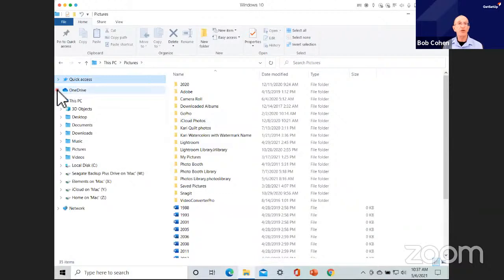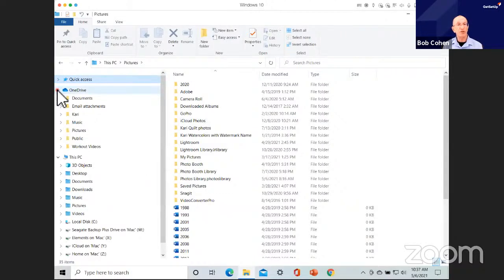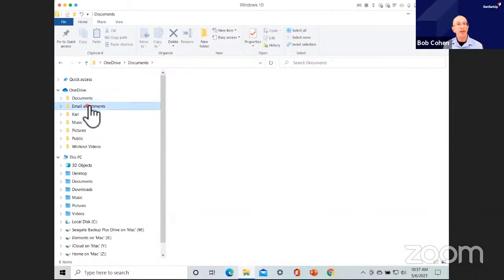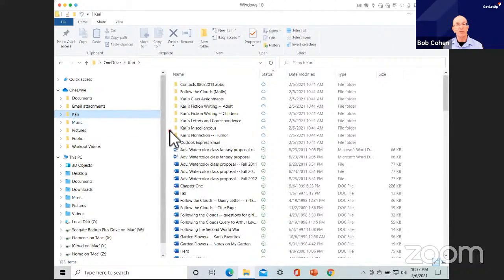There's OneDrive. I use OneDrive a lot. It's just another disk drive on your computer. So I have folders in OneDrive that have information in them, and they have all kinds of documents and information here.